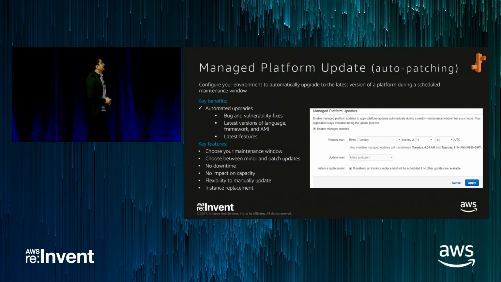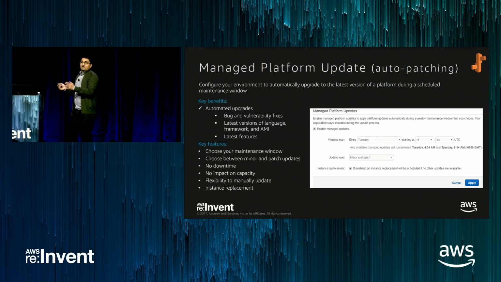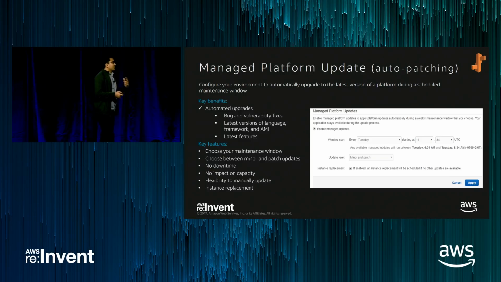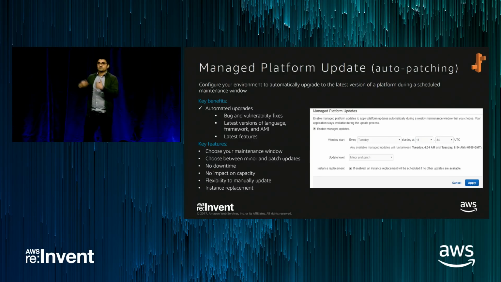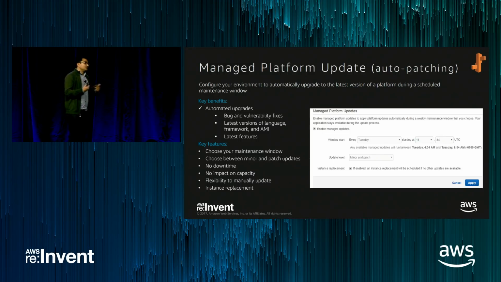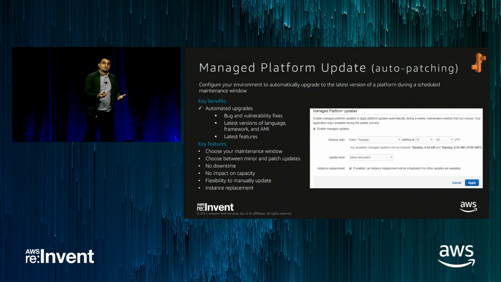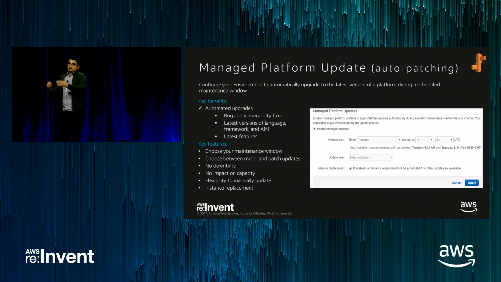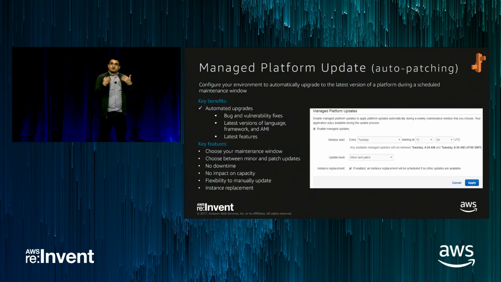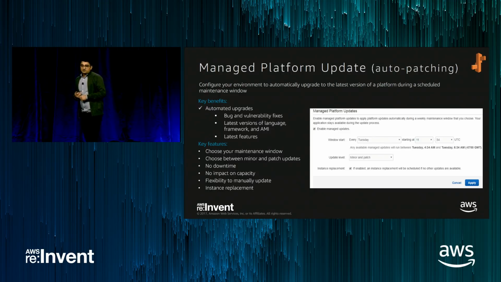So let's look at some of the key features. You select a window in which you want Elastic Beanstalk to do the deployment for you. You can choose between minor and patch updates. We still want the major updates to be managed by the customer. There is no downtime because it uses immutable deployments. If something goes wrong, it will automatically fall back to the previous version. And whenever you come in front of the computer, you can always go ahead and manage it on your own.